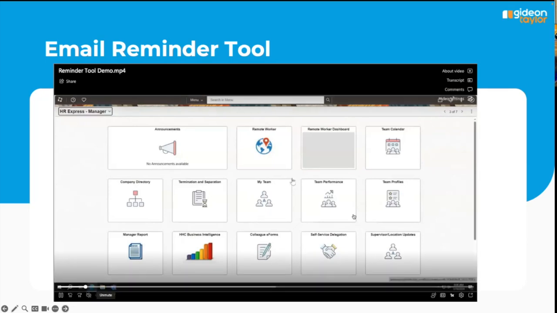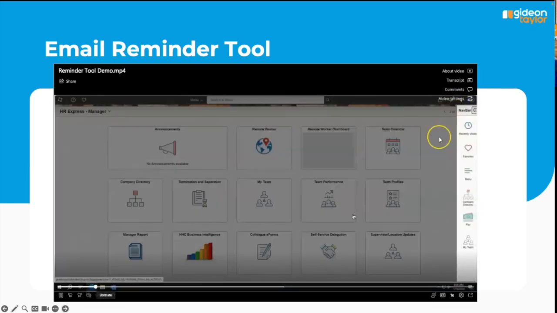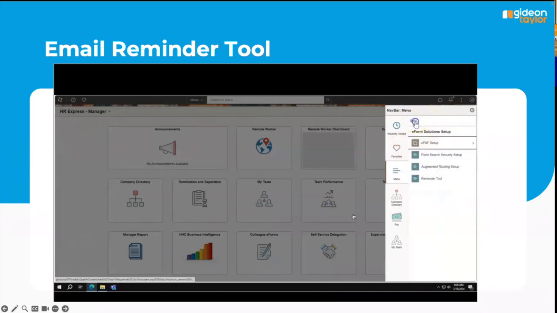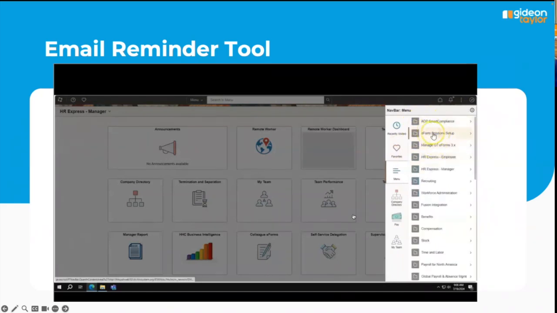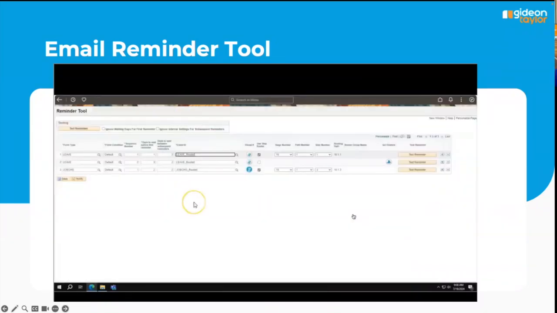So this particular demo is from Hartford Healthcare. They have used this reminder tool. This is an example of where we've seen some enhancements made to this email tool. The initial design of this template was to be able to send reminder emails out when a form has been sitting with an approver for a period of time.